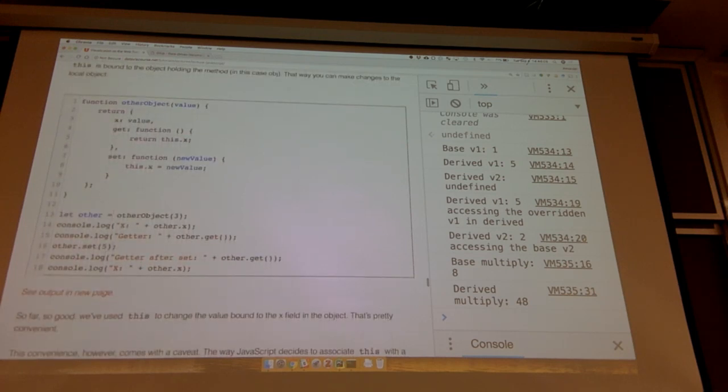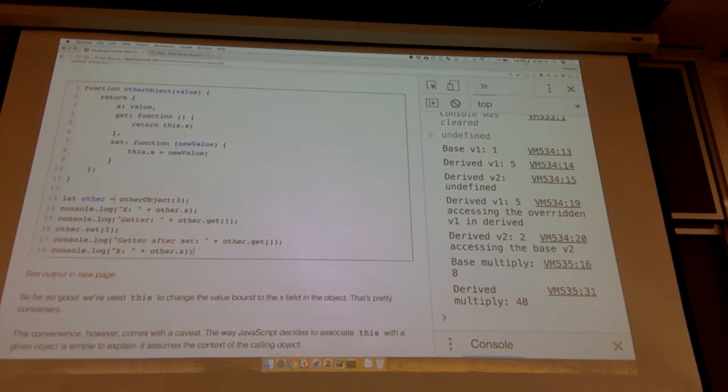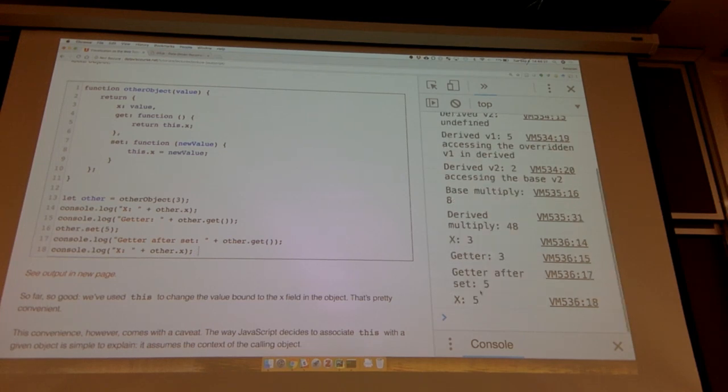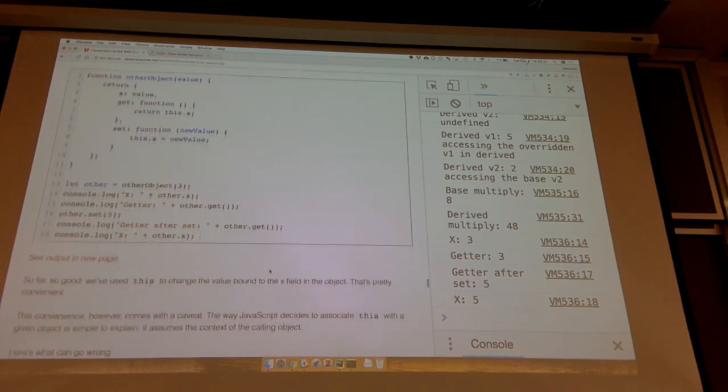So here I've simply said let other be an other object of 3. Then I can access other.x directly, the value here directly. I can use the getter. I can get after set, and that will return the right value. And I can retrieve x as 5, as you can see here. All of this works. So this is simple, and this is fine.